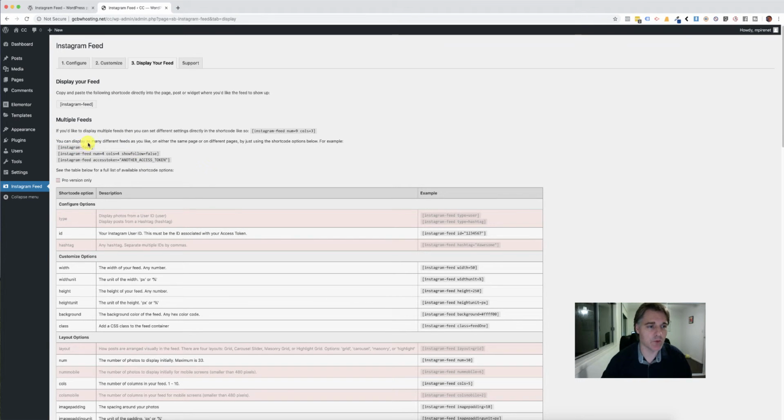Let me just show you that. But what I'm going to do is add some variables to this. I'm going to use this second one actually. Instagram feed number 4, columns 4, and I'm going to show follow false. What the number 4 here means is that it's only going to show 4 images, and it's going to have columns of 4. Okay, so that's what that means.